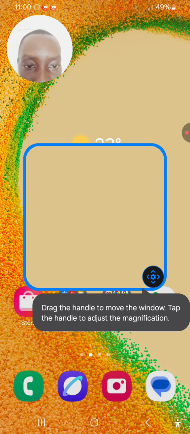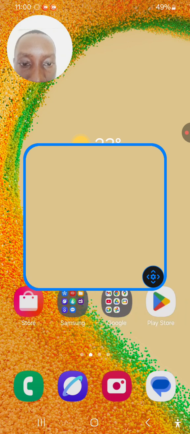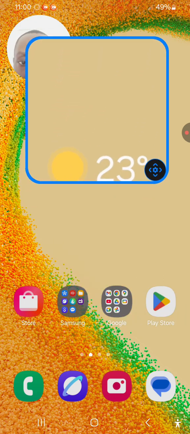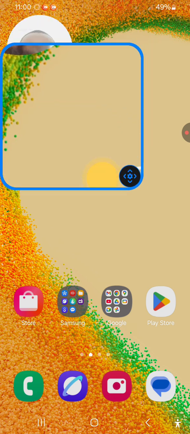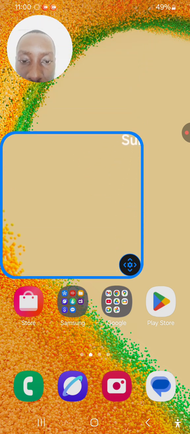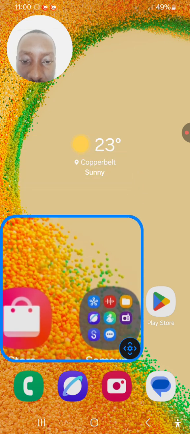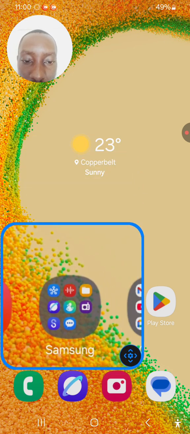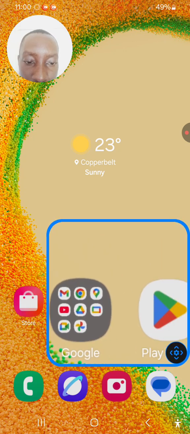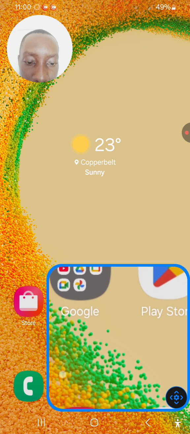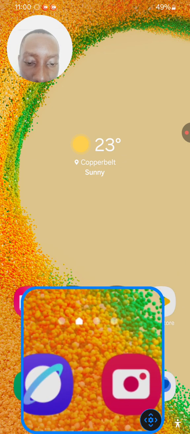So this is our magnification window, and again, you can drag it either up, down, left, or right using these directions provided just on the right corner of the magnification window. So let's drag this magnification window. Have you seen, everything that comes in the magnification window gets magnified? This one is good for reading. Everything is getting magnified.